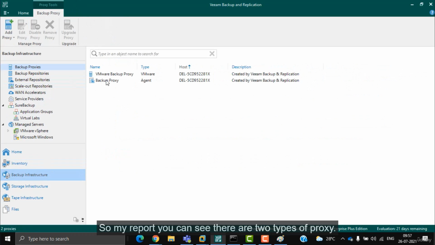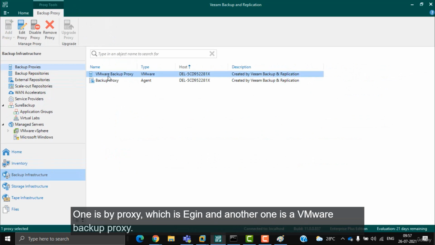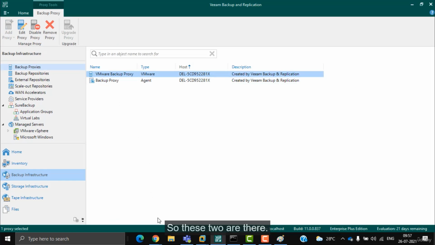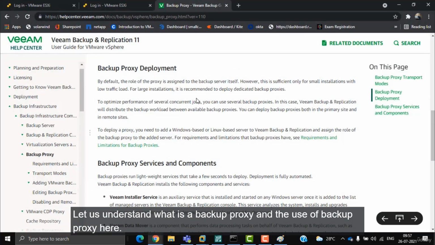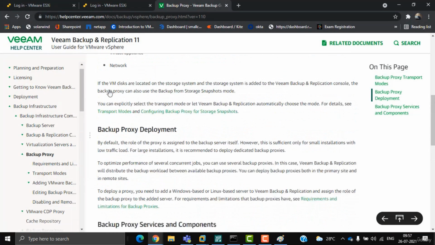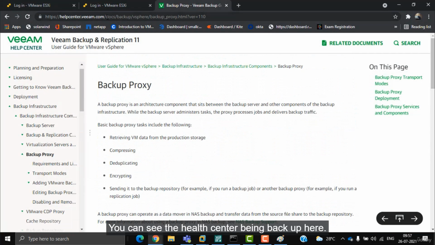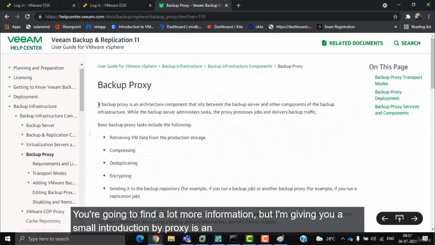By default, you can see there are two types of proxy. One is the backup proxy, which is agent, and another one is a VMware backup proxy. So these two are there. Let us understand what a backup proxy is and the use of backup proxy here. So you can see the help center Veeam Backup. Here you're going to find a lot more information, but I'm giving you a small introduction.